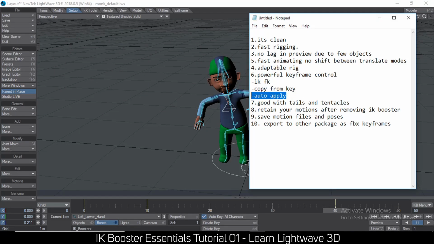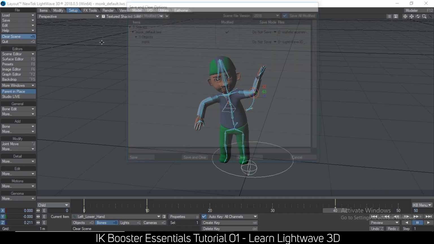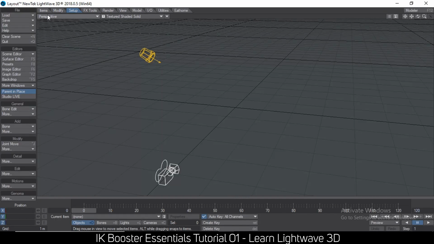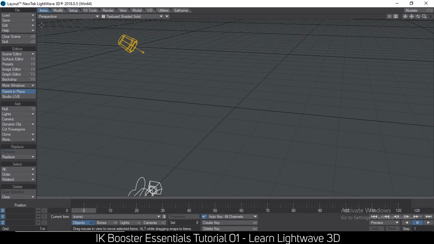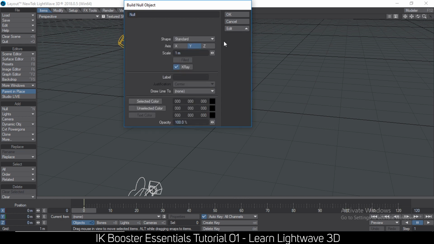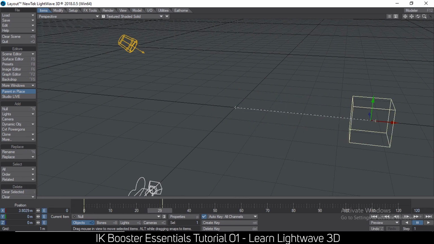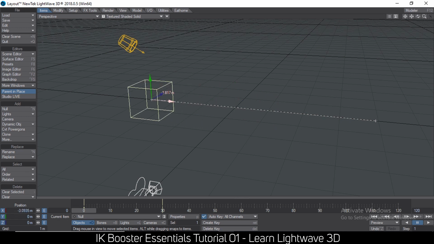Alright, so there's also something called auto apply. To demonstrate auto apply, let me clear the scene. Let me go to items and create a null object. Let me create a box so that we can clearly see this null object. Now if I animate it to, let's say, frame 30, and then move it something like that, this is just a simple move animation.